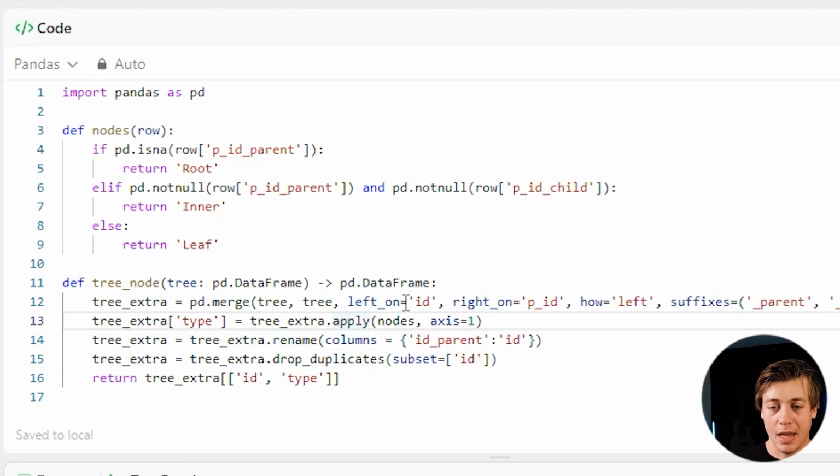Next, what we're going to do is rename the ID parent into ID. Then lastly, what we're going to do is we're going to drop duplicates. We set our subset equal to ID, and then we return our extra or tree extra with our ID as well as type. So this LeetCode question was a bit confusing, but I hope my solution was able to help you achieve some clarity with it.